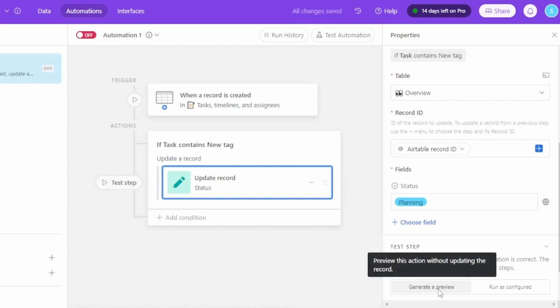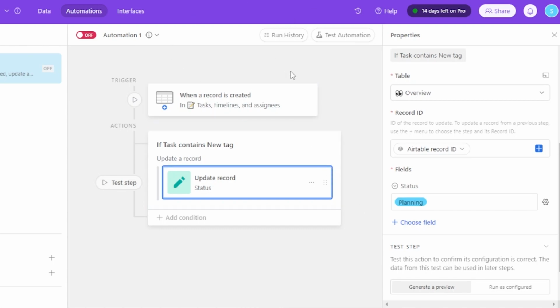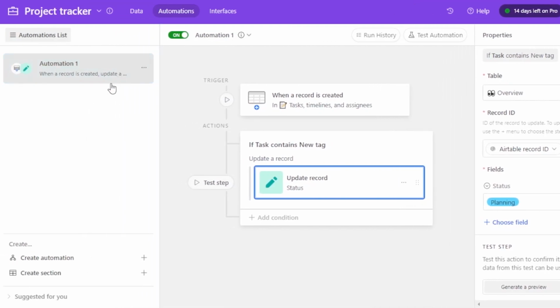Now we will click on generate a preview, and the preview for this action will be generated. This way I will have an idea of how this automation is going to look and how it will work. Then we will activate it. So now you can see it's activated, and a record will be updated once it's created here. So this is my automation one, but I can call it anything I want to. Now I can create more automation from this option right here, which says create automation. Then we have create section. We can create different sections and add different automations into one section, and create folders like this so that we can organize it better.